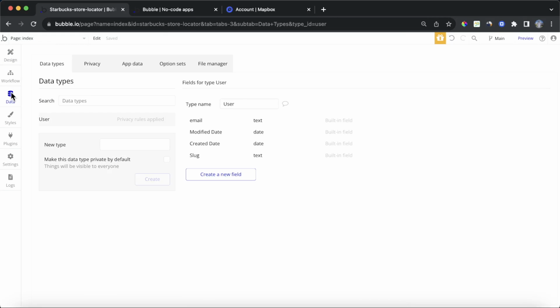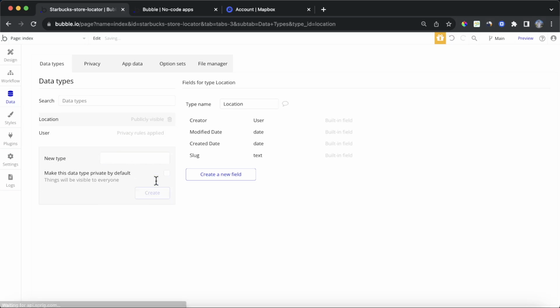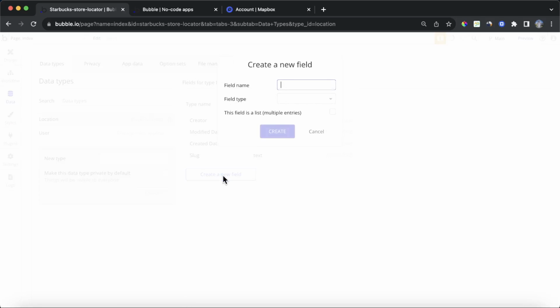Because what we need to do is create a data type that will represent each store location on our Mapbox map. So I'm going to create a new data type, and I'm going to call it location. I'm going to create a number of custom fields for this data type. The first one I'm going to put in is address, and this is going to be a geographic address.